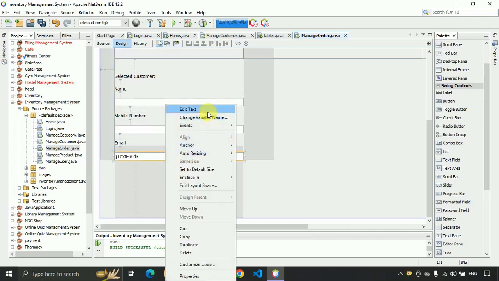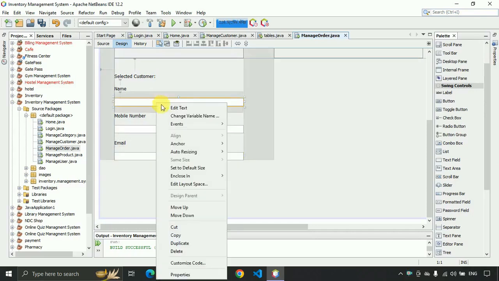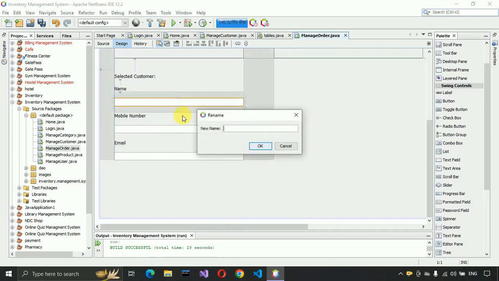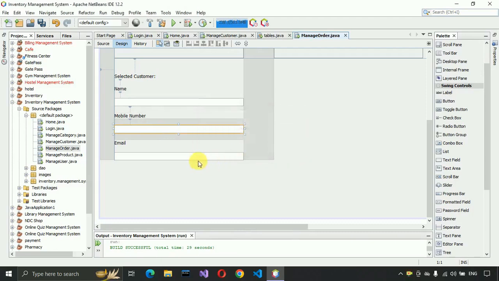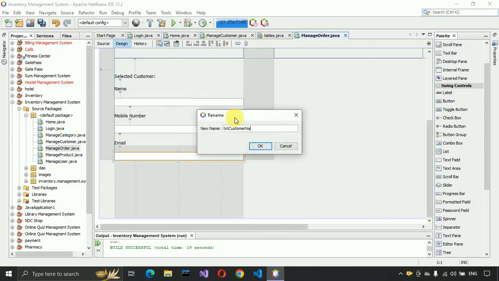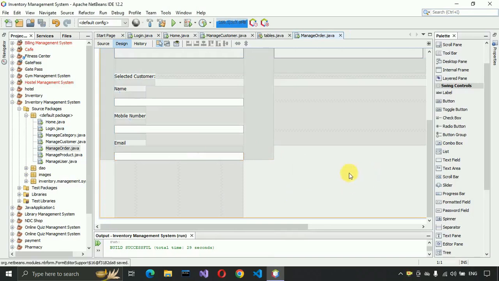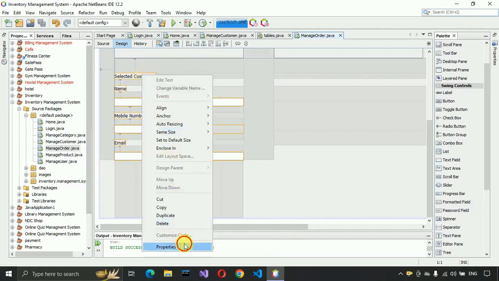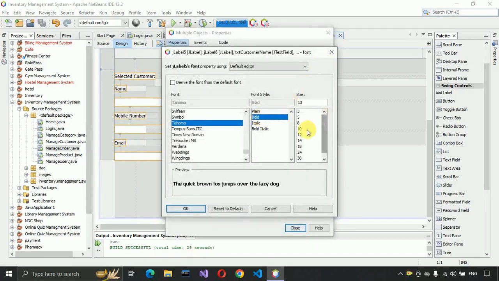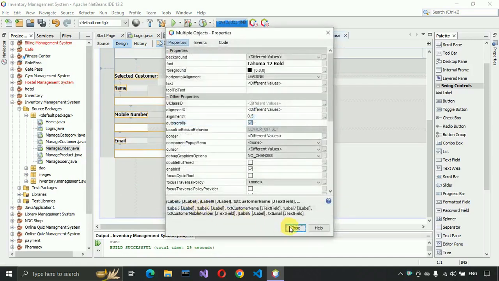and after that we also want to change the variable names. So I'm going to click on change variable name, and here we have to write txtCustomerName, and just copy this one, and okay, and then change variable, paste it, and here we have to just write mobile number. Okay, and then change variable, and here we have to just write email, click on OK, and then we have to save it. After that we have to select all these fields and go to the properties and make it as bold 12, and click on close.